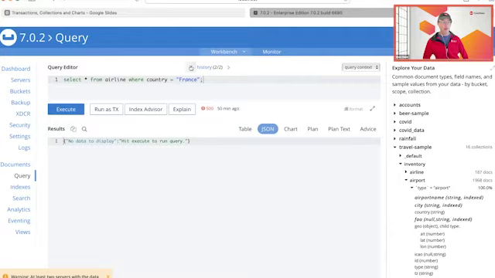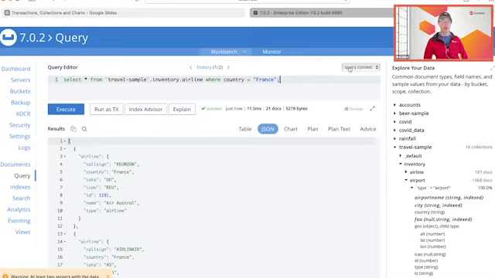Now, queries can be a lot more verbose with scopes and collections. So instead of just saying select star from airline, I now have to say select star from travel-sample.inventory.airline. And if I'm using different collections, then there's a lot of extra verbiage going on. This works, but maybe it's more typing than you want to have to do.